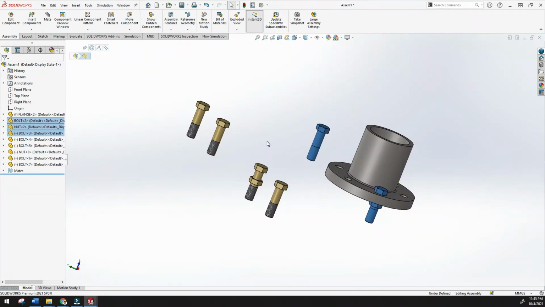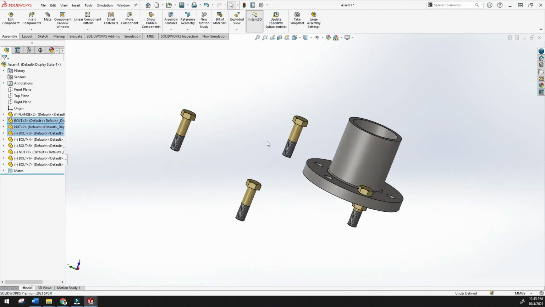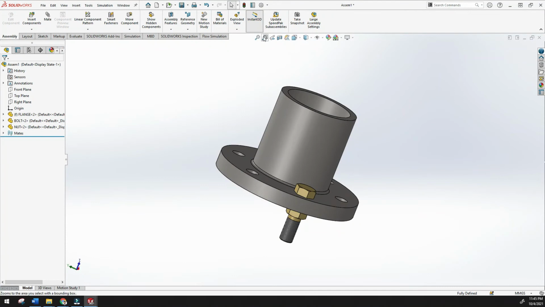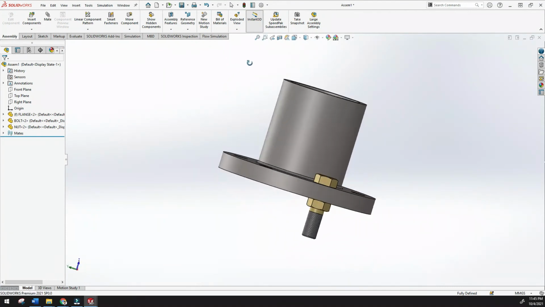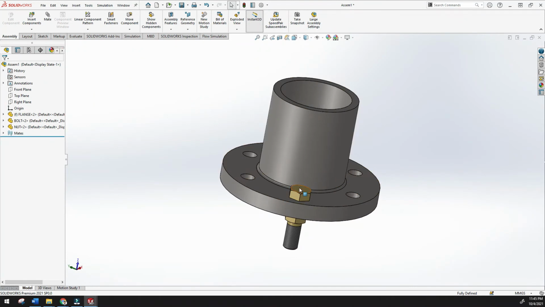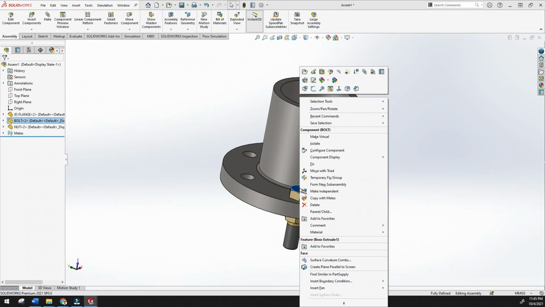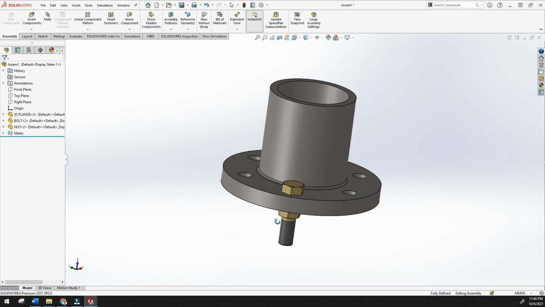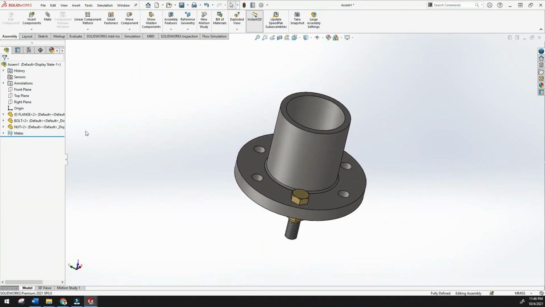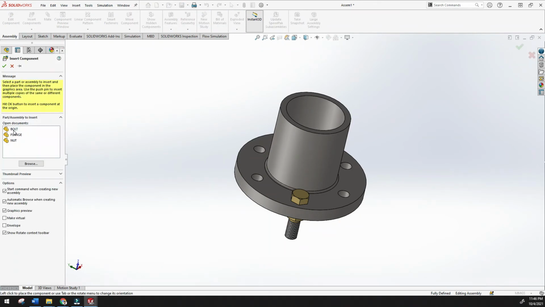Control plus Z, I want to go back. The second option is just click this, and here is the option, copy with mates. The second method is the copy and paste here. Again here is the bolt, just click here, and it will automatically come here, see.